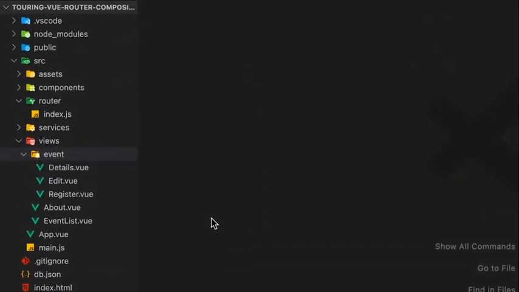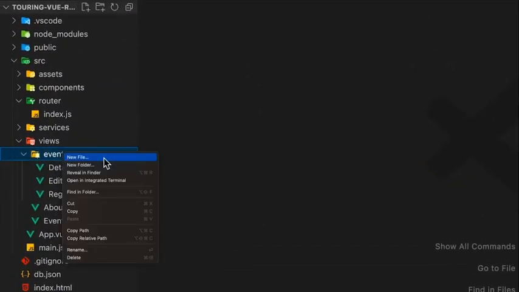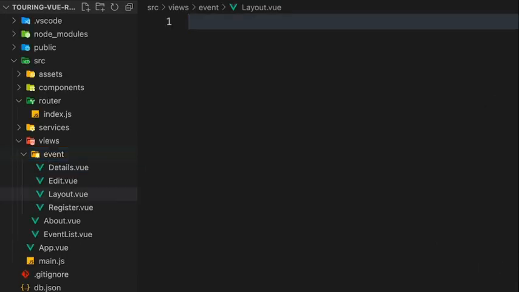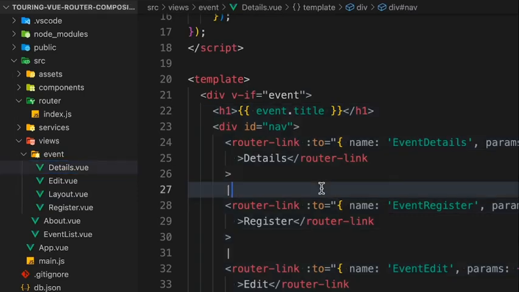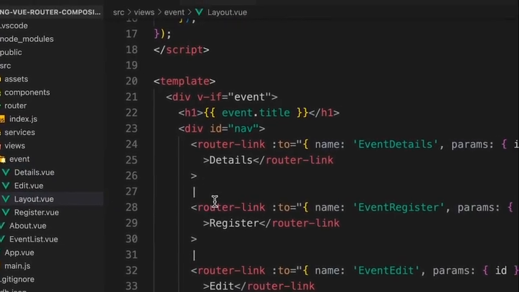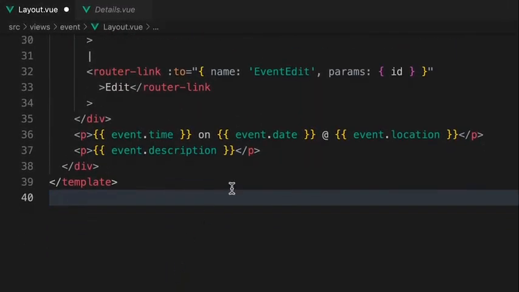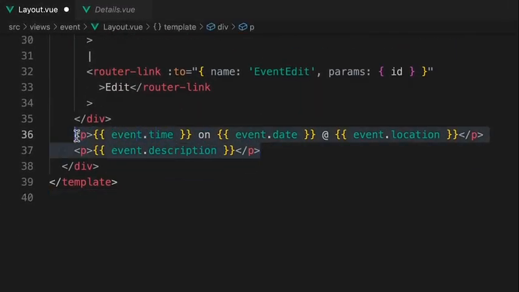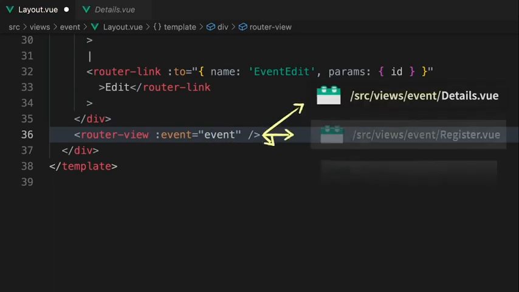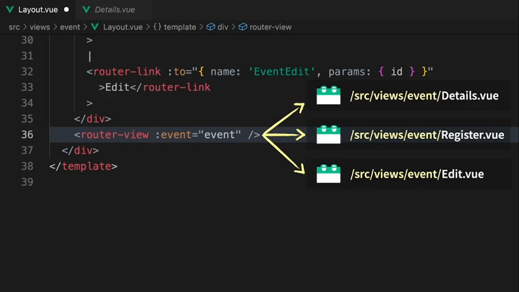Let's implement this. First, inside of the event folder, we'll create our layout. Then we'll copy the details.vue and we'll paste it into this layout. So in here, we're going to go ahead and delete the details. Here, we'll put a router view directive and send in the event that we fetch from the API down below. This is where our children components will be displayed on the screen.